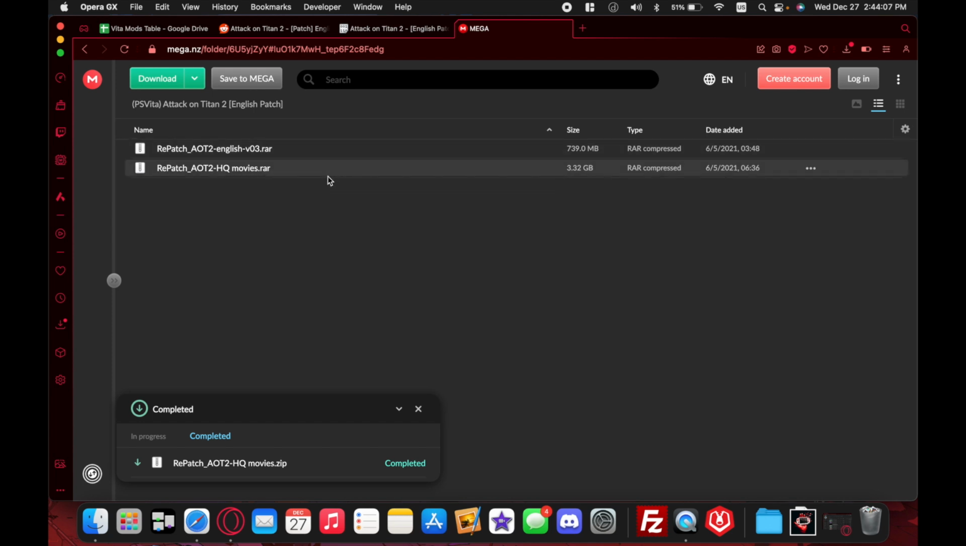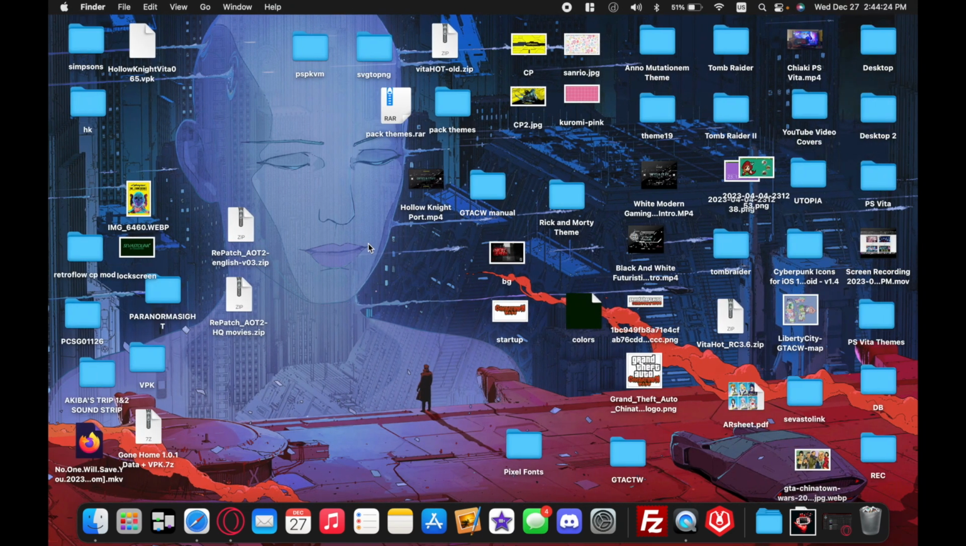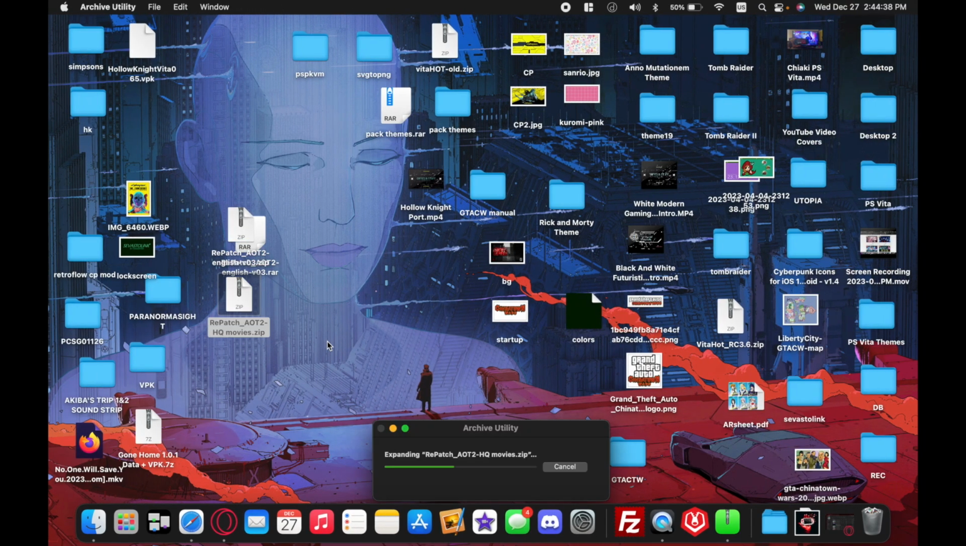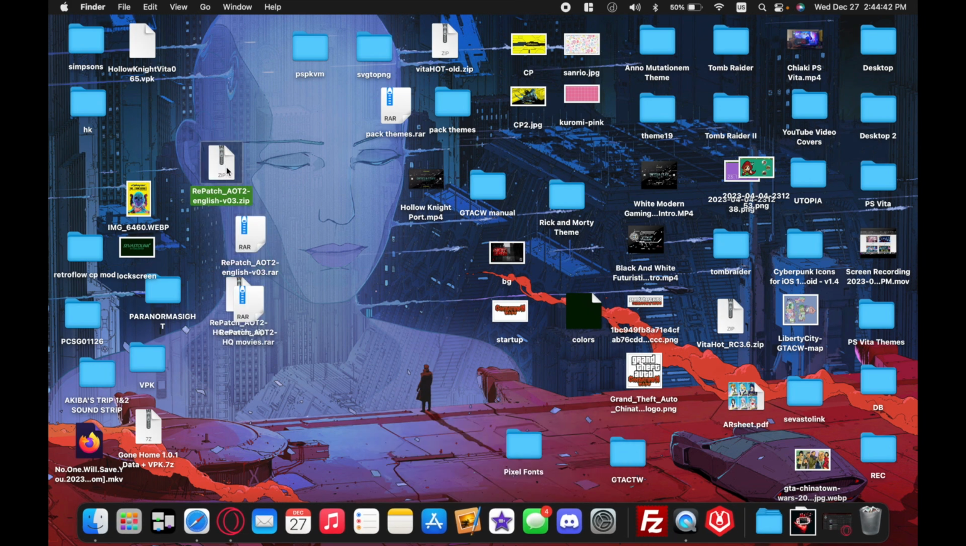Now, this is going to be a really big file. This is one of the biggest mods for the PS Vita, so make sure you have enough space for this because it's going to take about 5 gigabytes once you transfer this to your rePatch folder. Okay, so you're going to download these two RAR files, and once you're done downloading them, you're going to unzip them. In my case, both files that I downloaded from the Mega folder were zip folders, and once unzipping them, they gave me two RAR folders, so we're also going to be unzipping those.